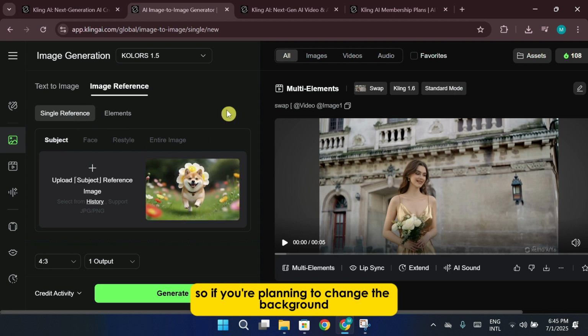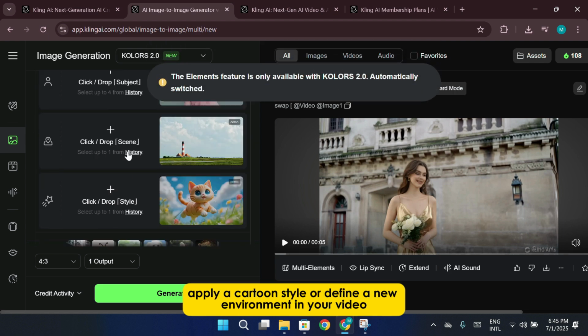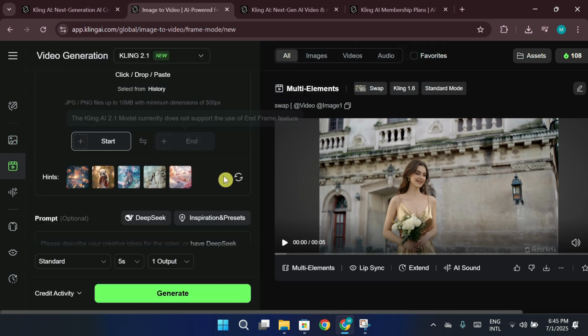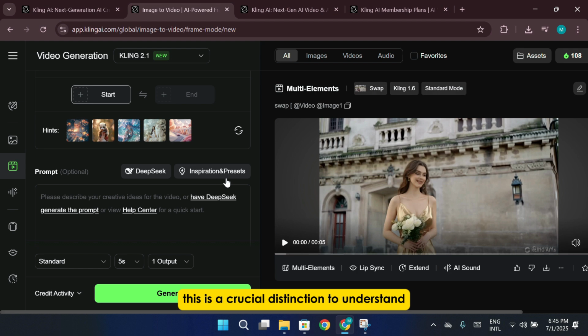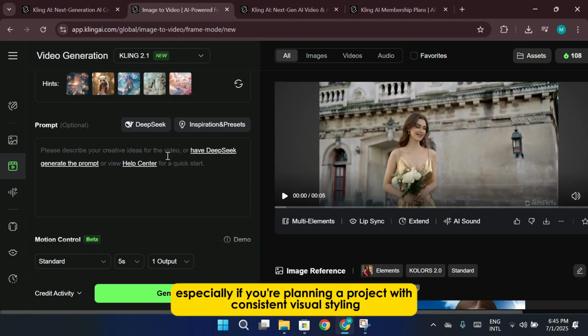So if you're planning to change the background, apply a cartoon style, or define a new environment in your video, you'll need to describe that within the prompt manually, rather than relying on preset scene or style slots. This is a crucial distinction to understand, especially if you're planning a project with consistent visual styling.